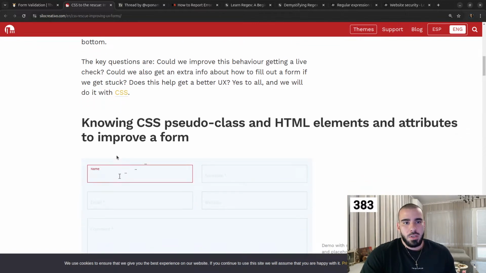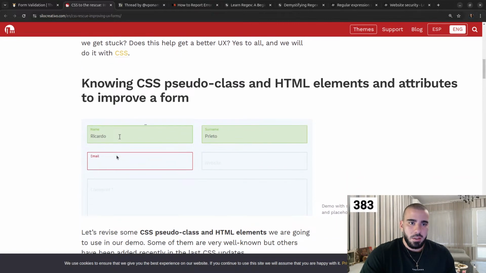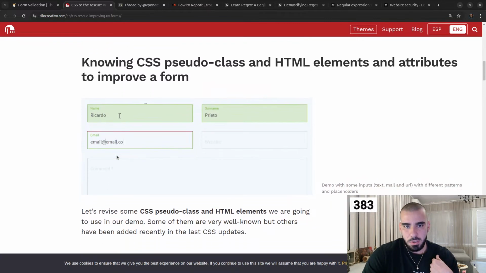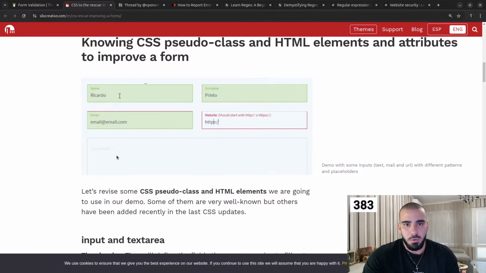The key questions are: could we improve this behavior by getting a live check? Could we also get extra info about how to fill out the form if we get stuck? Does this help get a better UX? Yes to all, and we'll do it with CSS, knowing CSS pseudo classes and HTML elements and attributes to improve a form.